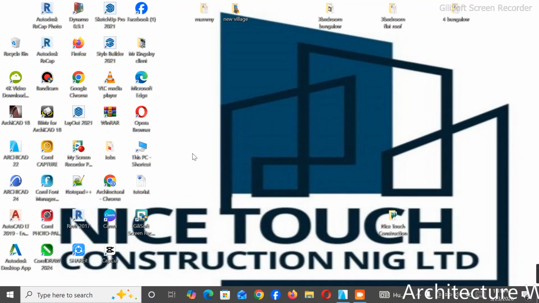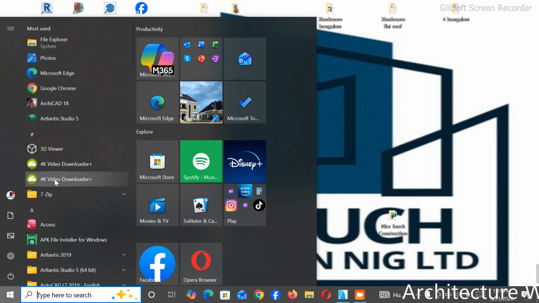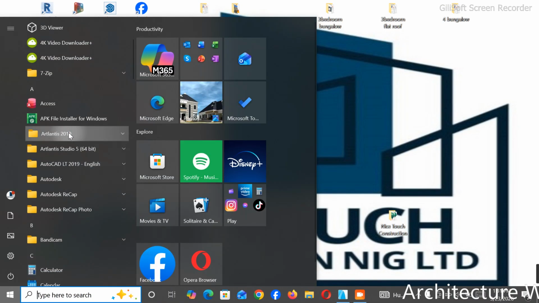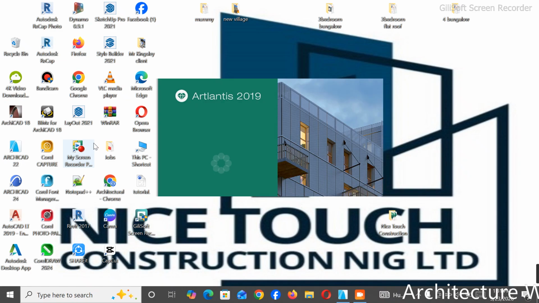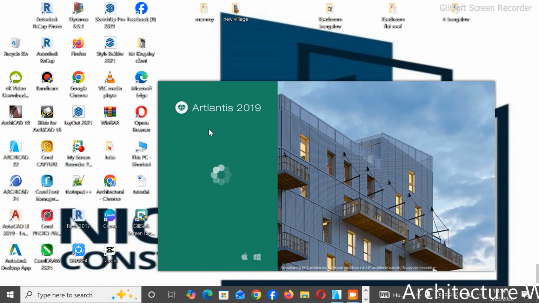Now for you to load, you come down to your Atlantis Studio, depending on which file. Since I'm using Archi 2022, I'm going to be using Atlantis 2019 for this. So I'll click this Atlantis 2019, then I'll allow it to load. Once it comes up, this is where you get everything done.